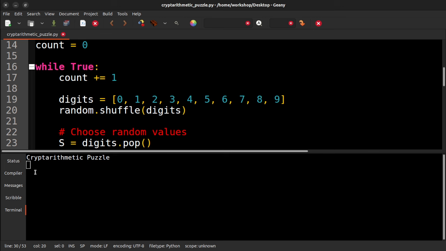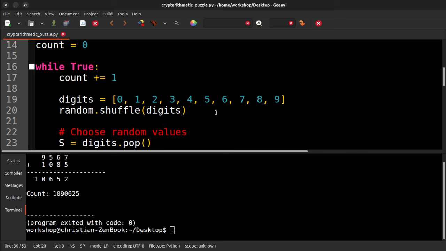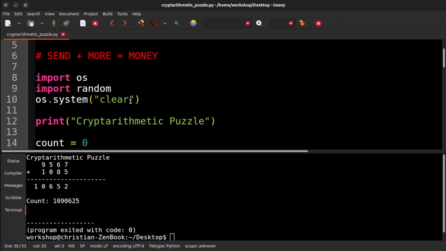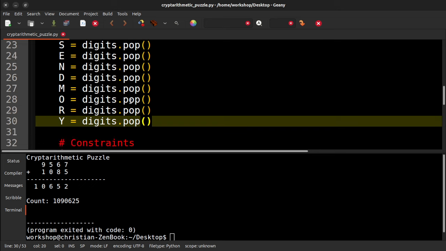Notice how it's taking longer to run. Okay, and it gave us, now that one took 1,090,625 attempts, and it found the answer, 9567 1085 10652. So where's that at?